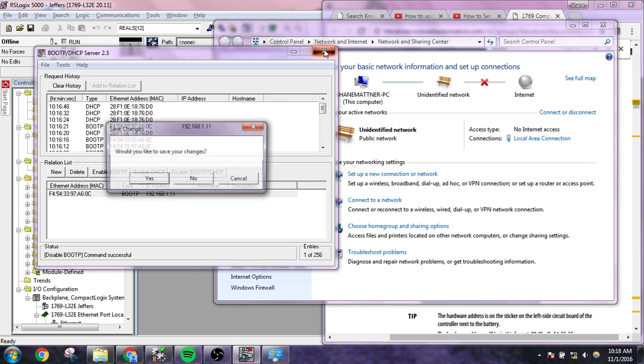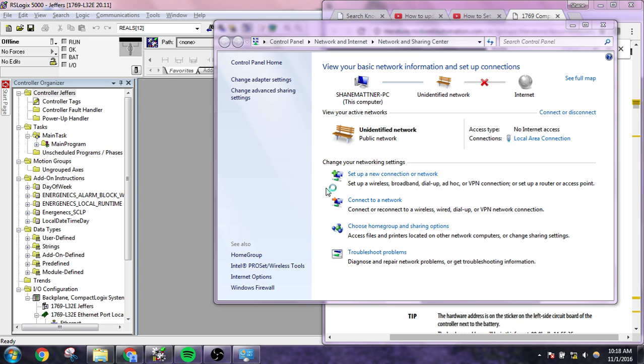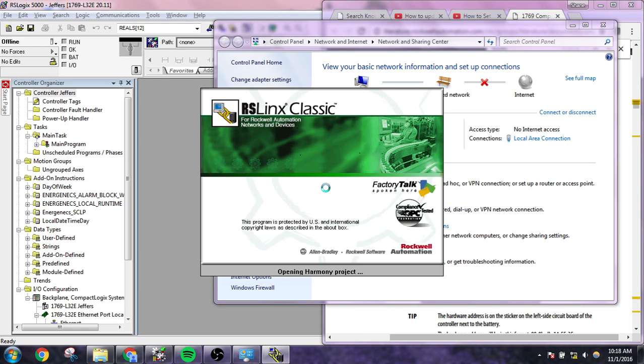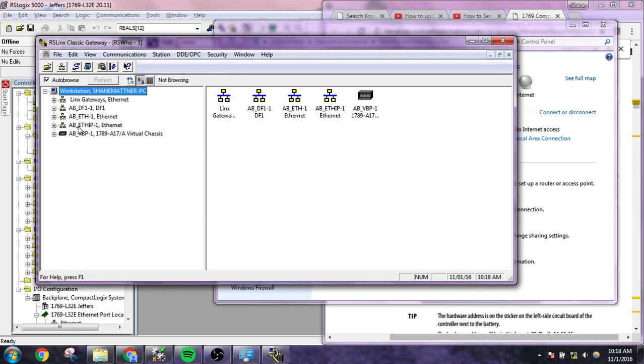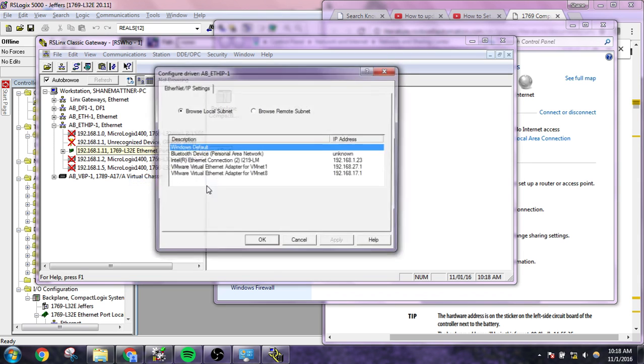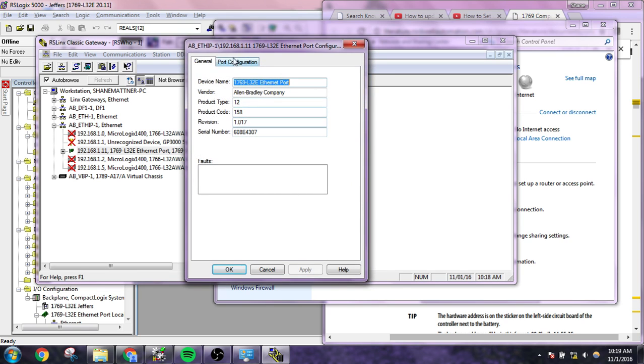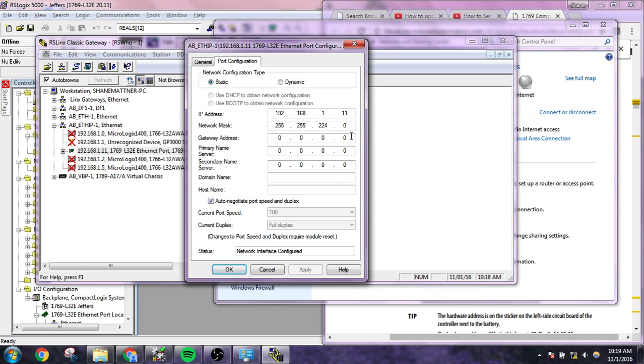And like I said before, now we're not going to save changes. We can just go to links. There's links. Classic. And if we go to our Ethernet IP, we should see this guy right here. And we can change that IP address right here in the port configuration. And yeah, so that should be all you need to take your PLC from fresh out of the box to having a working IP address and how to change it to whatever you want.